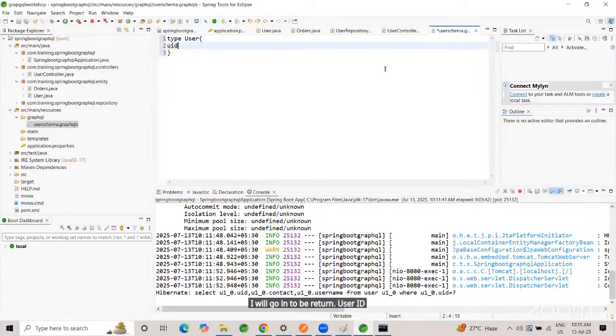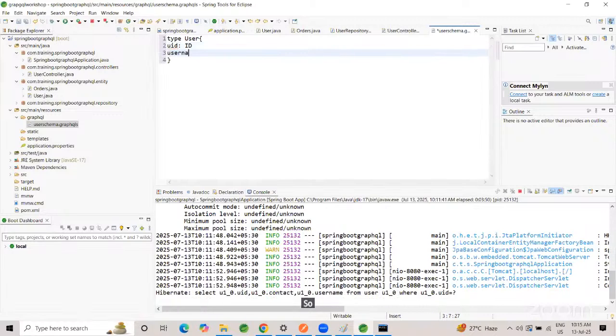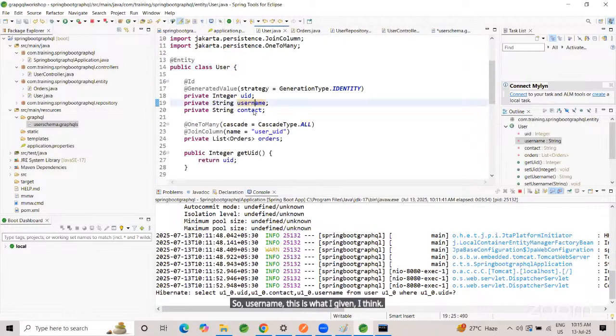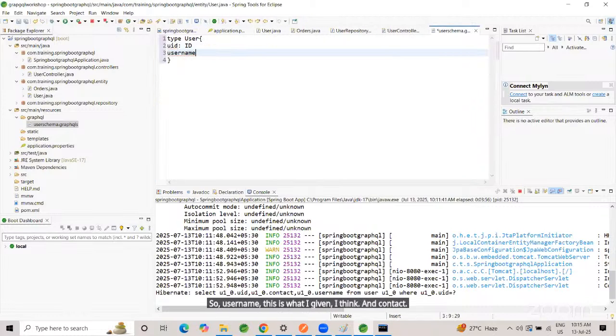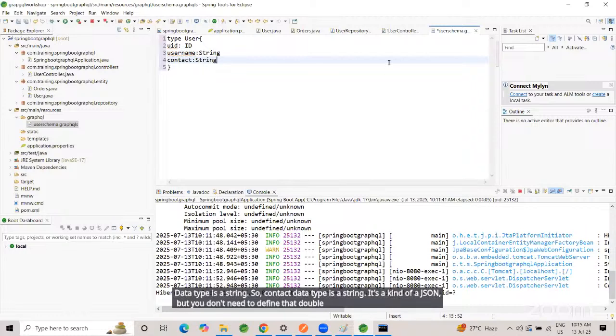This is the property I'm having, and this is the primary key. So the reference is the ID. Then user name, this is what I gave, I think, and contact. The data type is a string. So contact data type is a string. It's a kind of JSON, but you don't need to define the double quotes and all those things. You just need to define that one.